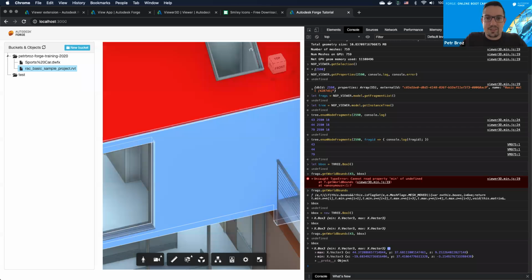Okay, what is the syntax structure of the config parameter in the new viewer? Okay, we will get to that very soon, as we're working on our extension. So let's get back to that.